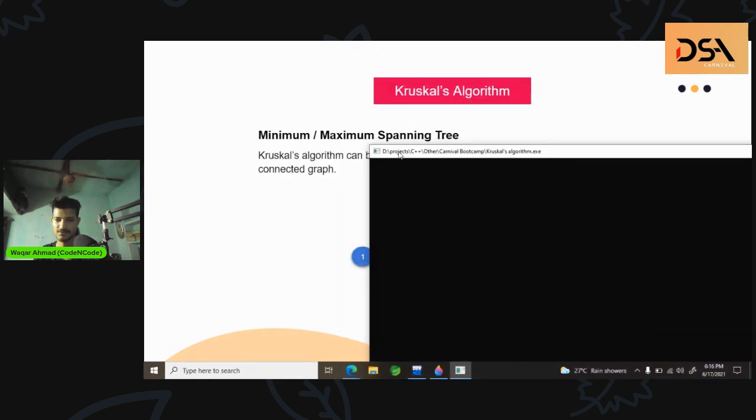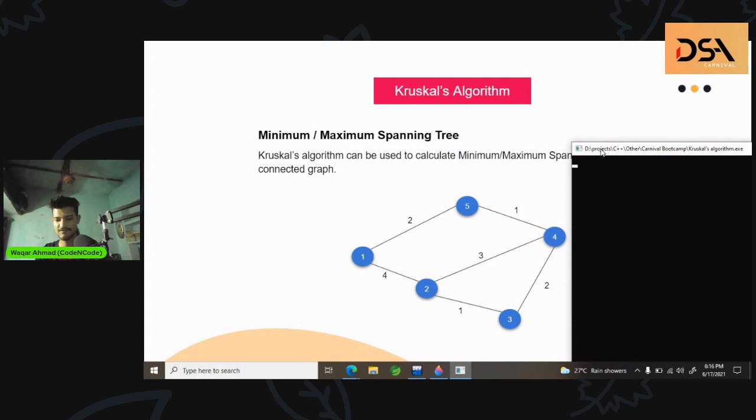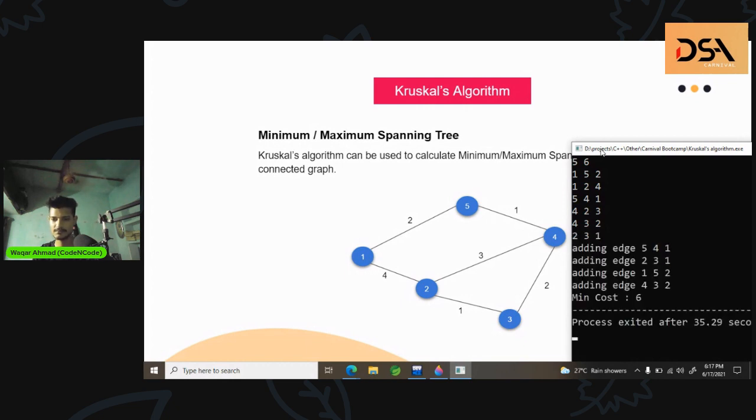So we need to tell the number of nodes and number of edges. So we have 5 nodes and 6 edges. Okay, so 1 is connected to 5 with edge cost 2, 1 is connected to 2 with edge cost 4, 5 is connected to 4 with cost 1, 4 is connected to 2 with cost 3, 4 is connected to 3 with cost 2, and finally 2 is connected to 3 with cost 1.